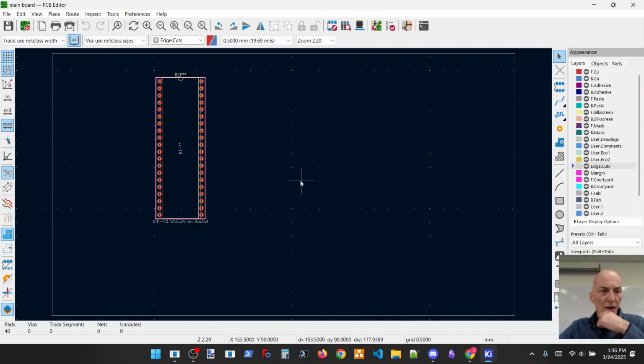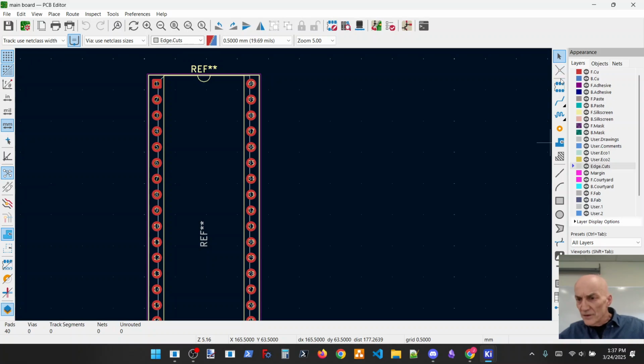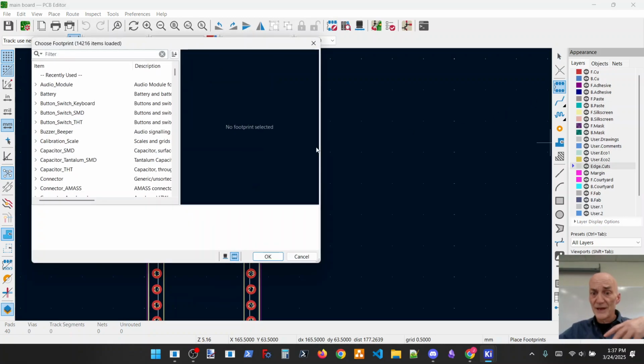So why does it keep bringing up this one? Okay, well, I don't know. There's a 40-pin socket here, which would be like on an Intel 8051 chip, an integrated circuit that you might use someplace. So I should be able to do the same sort of thing and say place footprints. So now we're thinking physically instead of logically or electronically.